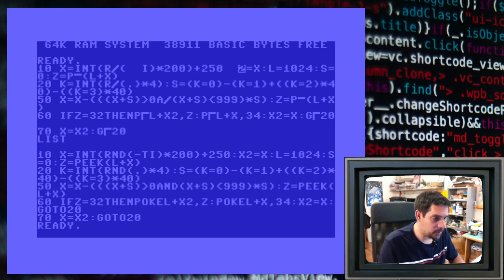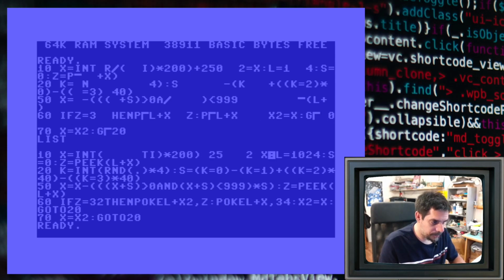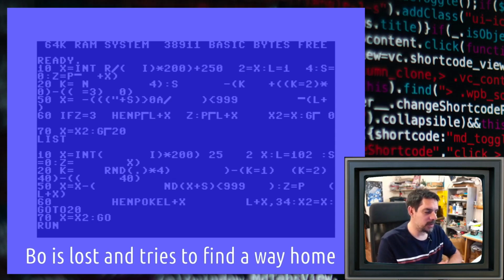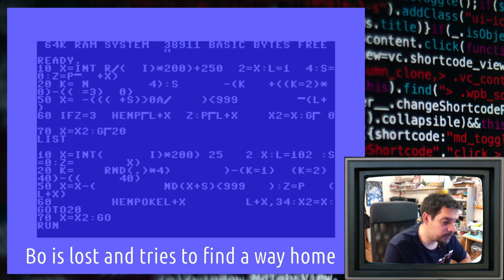So what I'm going to do is delete some of these characters. Okay, this should be just enough. Okay, let me run the code. So as you can see, I'm afraid that Bo is lost. And he's also tired, so he cannot fly over these characters. So I'm afraid that he will have to find his way out of this forest by flying low and try to avoid trees.